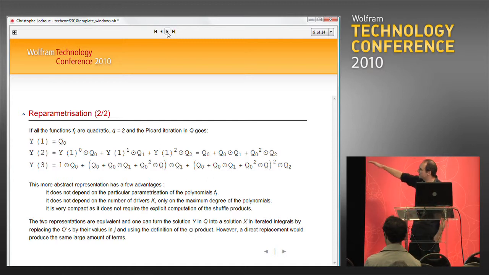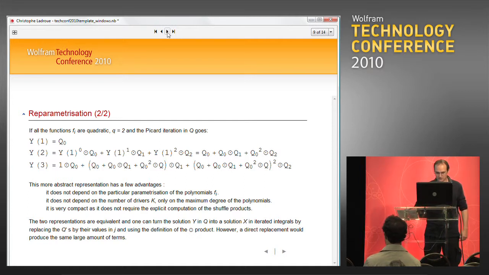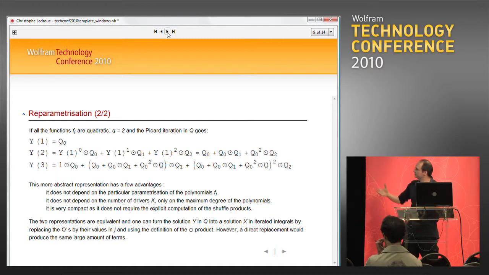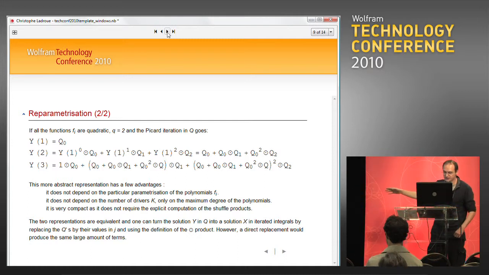So we can carry on computing Picard iteration of this kind quite far without having to worry about memory or computing power. And obviously the 2 representations are equivalent. You can go from one to the other. And what we want to do is to go from the Q's, from this representation in Q's, to the representation in J, which gives us all the statistics we need.